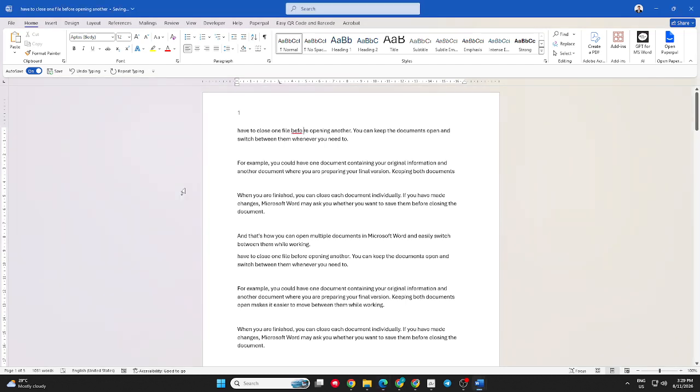In today's video, I'm going to teach you how to print one page only in Microsoft Word. If you have a Microsoft Word document with several pages, but only need to print one specific page, you do not have to print the entire document. Word gives you an option to choose exactly which page you want to print.